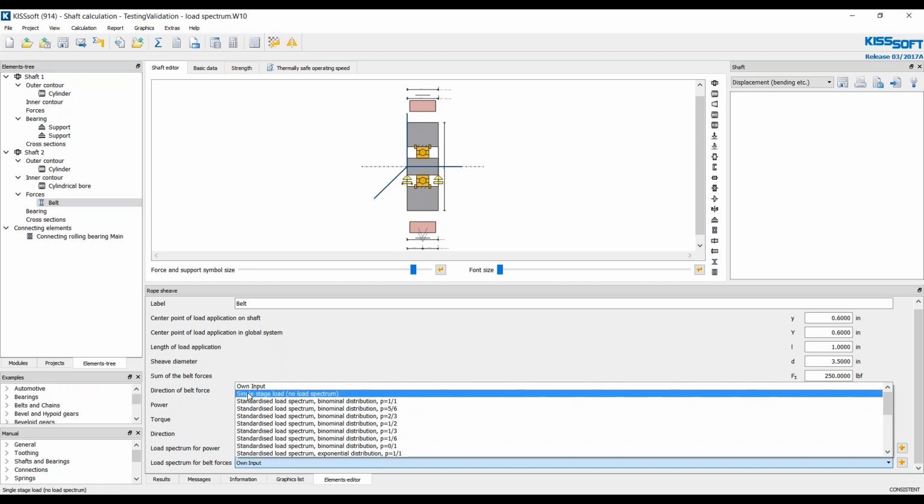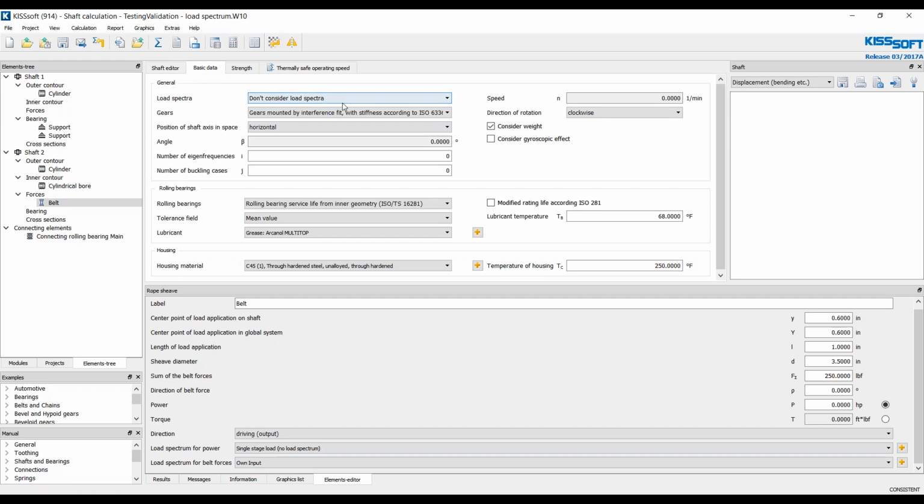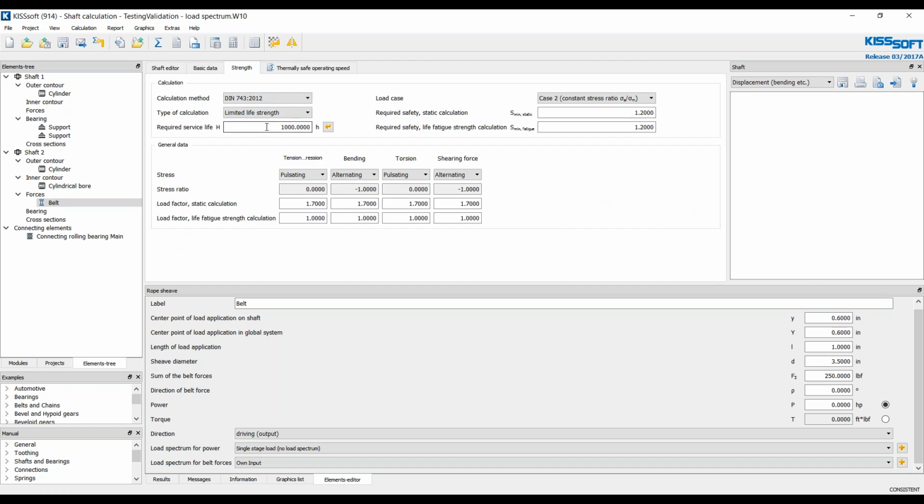We don't have any load spectrum at this point. It says own input, however in our basic data we're not considering that load spectra. The gears are mounted by interference fit, and we're going to get the roller service life from inner geometry. Our grease is an Arcanol Multitop. We're going to consider weight, and we're requiring a 1,000-hour service life.